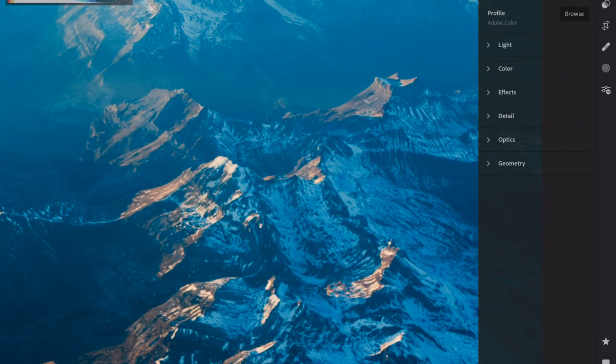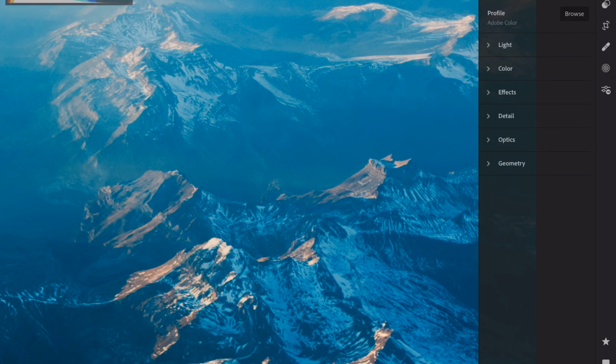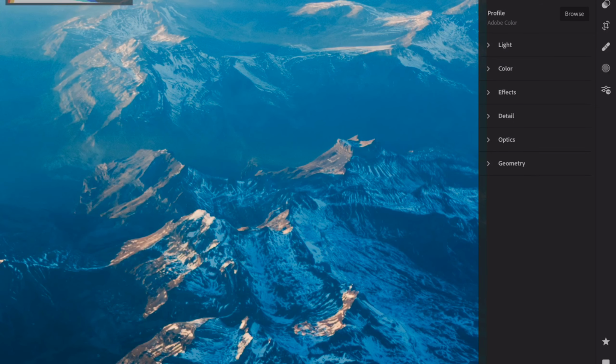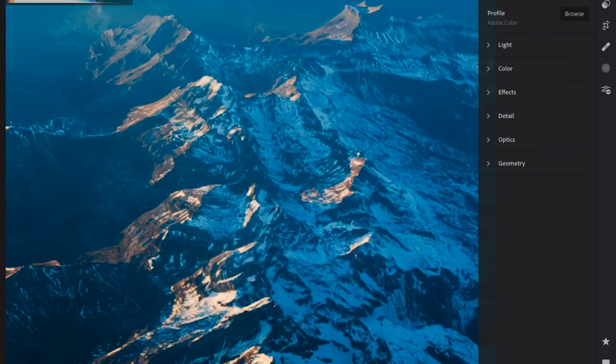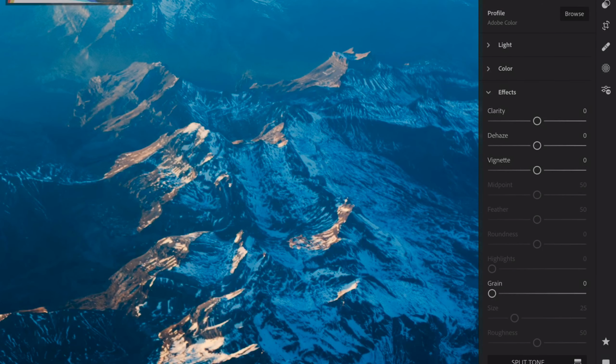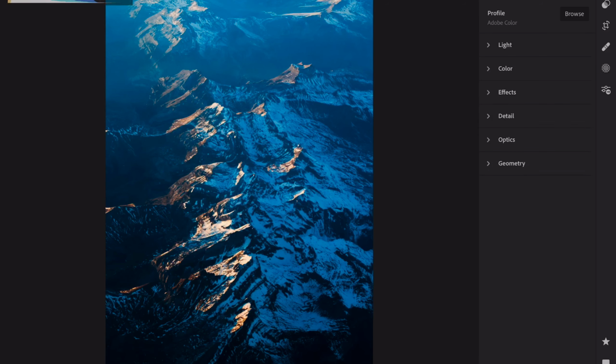Now, if you see the photo, you can see there is a lot of haze between the peaks. We want to remove some of it. We can use the dehaze tool. And you see that the peaks are now much clearer. One issue that we have right now is that the photo is too blue.